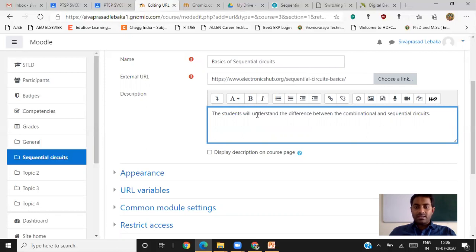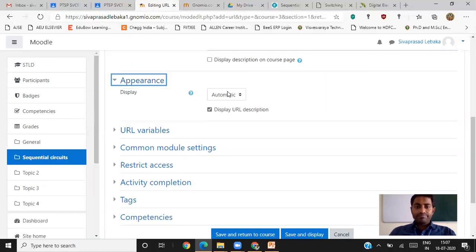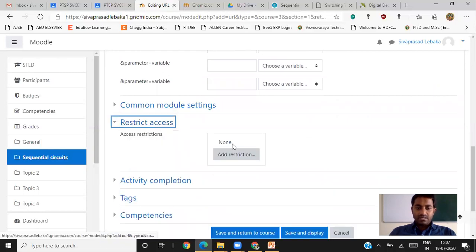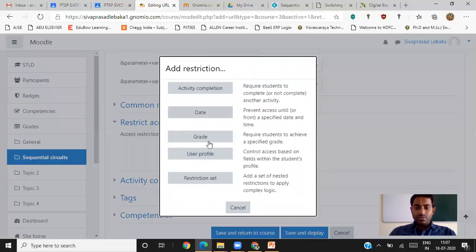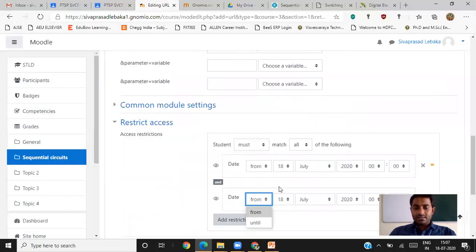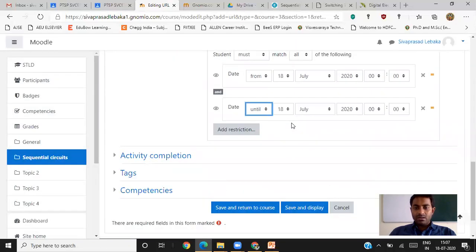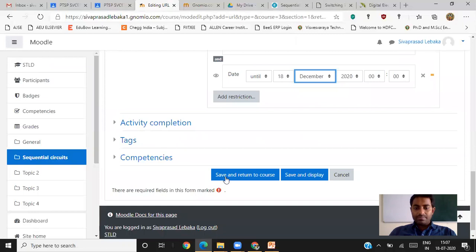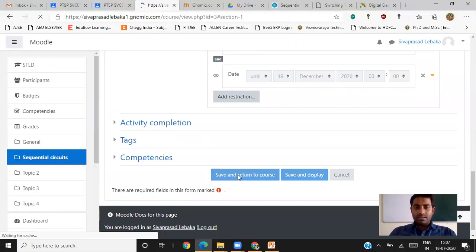If that is the purpose, when the students go through this particular link, then they will understand this. Appearance, automatic. So many more options are there, and you can select all those things based on your requirement. You can give the restriction also. Suppose I want to give a date restriction, it will start from 18th July and it will end, that means the link is available to access till 18th December. Some more options, you can check them out, and save and return.